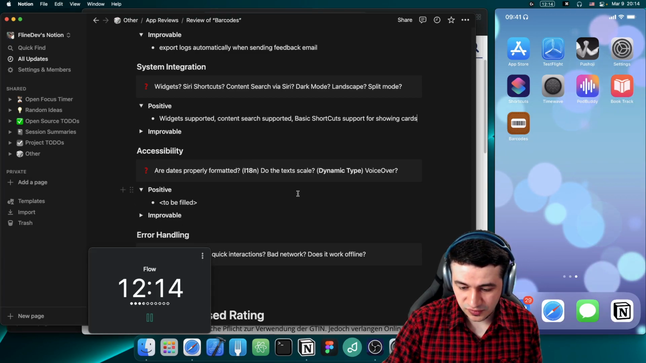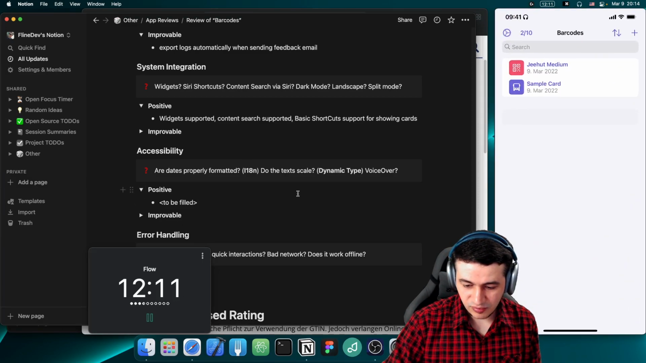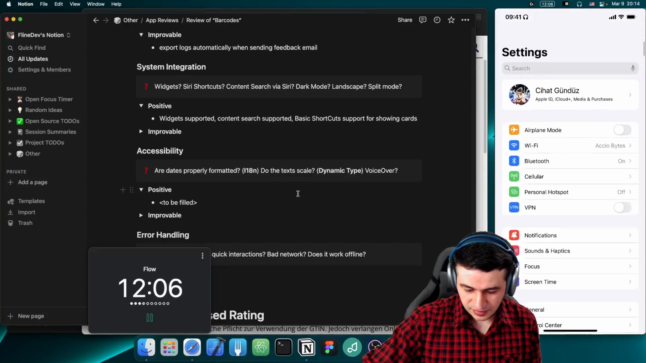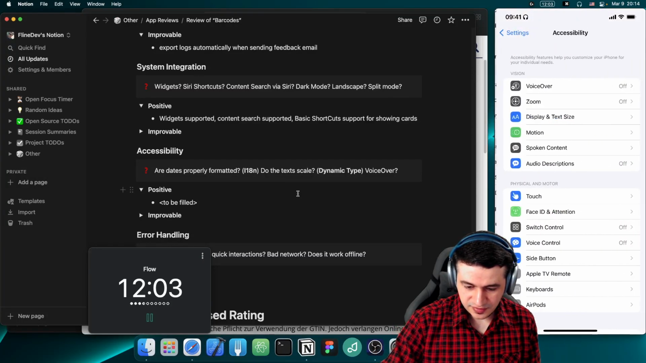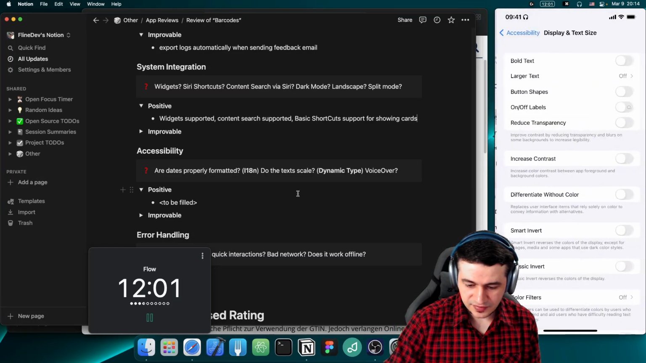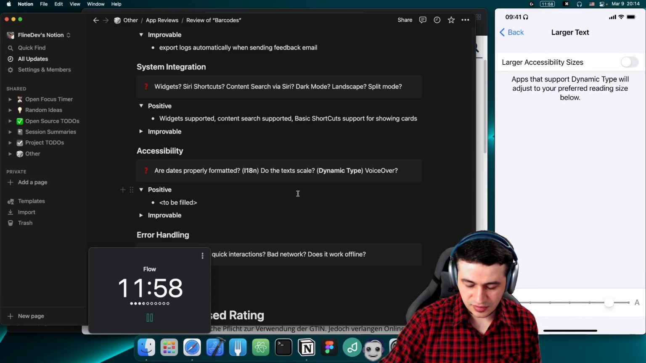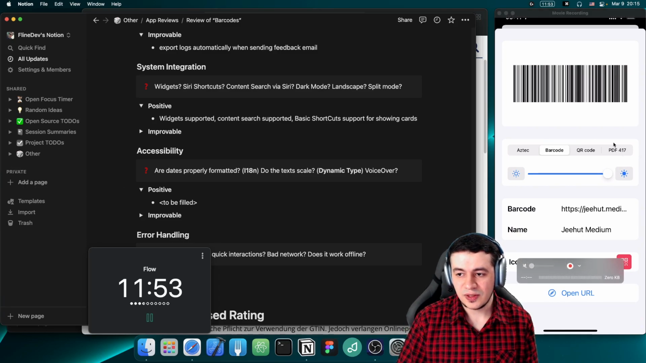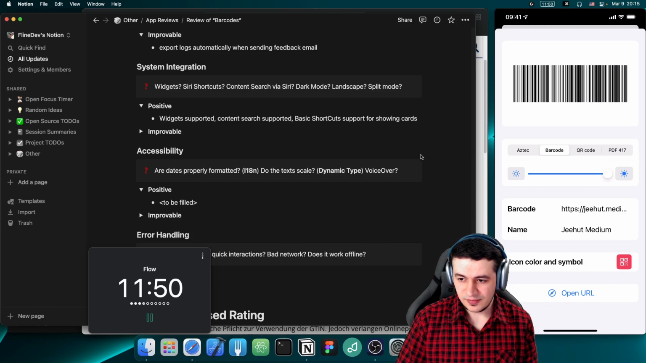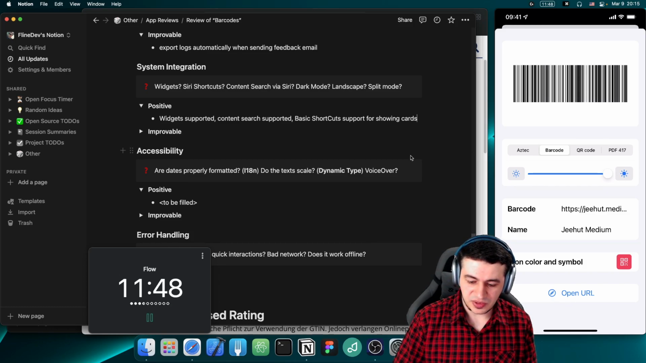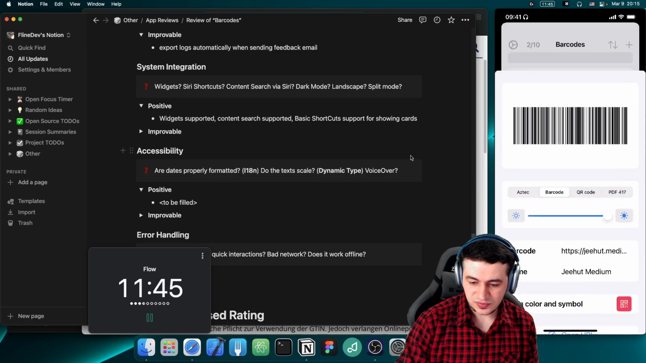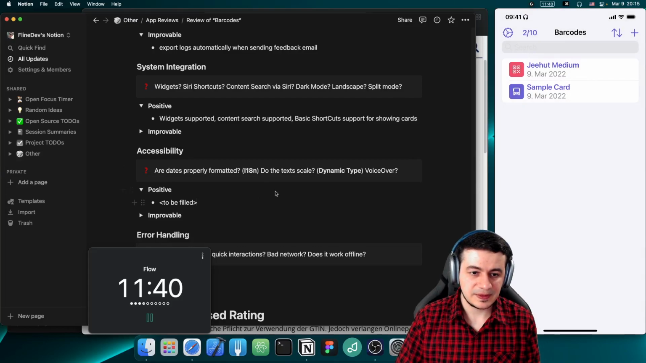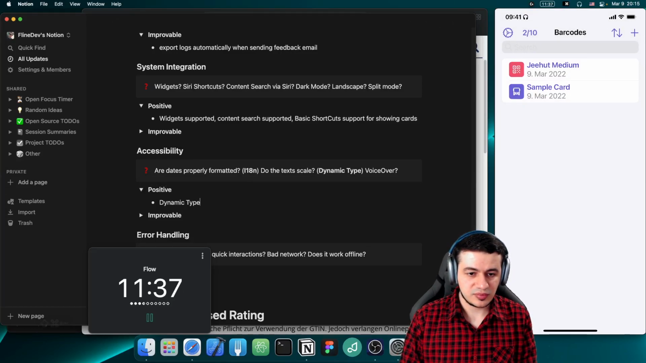Accessibility. So let's test VoiceOver. Does the app work with it? Let's actually test dynamic type first. Accessibility, display and text size, larger text. Texts are getting larger, but not all of them. Here, these are not getting larger. Maybe it wouldn't fit if it got larger, but most things got larger. Everything here does react to dynamic type.